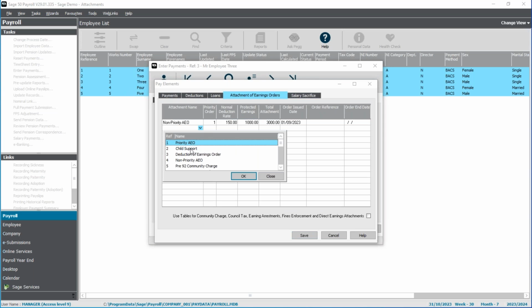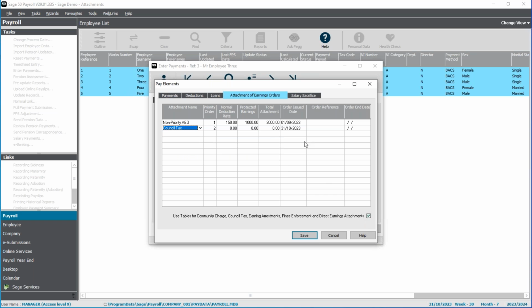So this takes us into the pay elements. I can select council tax, and it will tick the box because this one uses tables. We can put the total attachment amount in and the date issued. But at the moment, it's listed that as the second priority, when in fact it should be the first. So if you ever need to switch the priorities for someone with multiple orders, this is how you do it. So for the existing order, set the priority to 0. What you can then do is you can set this one to first priority, and then we'll set this one to second.